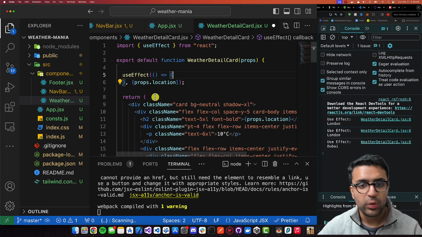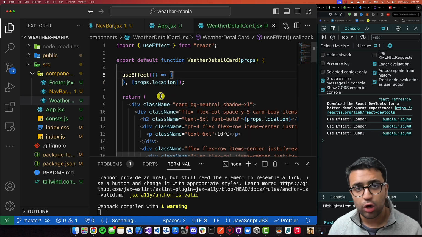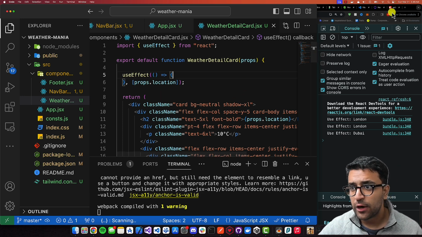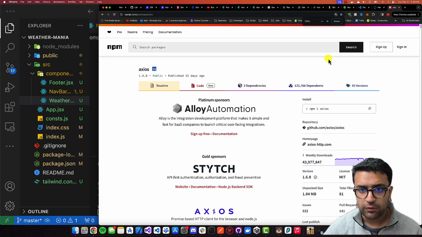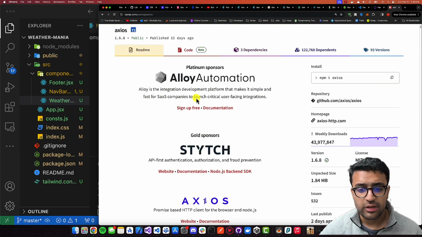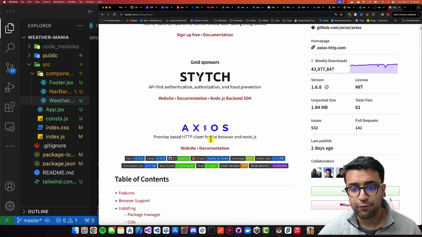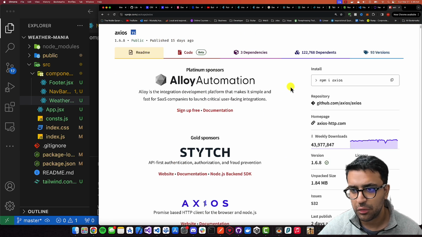So now that this is done, we can move to taking a look at how we can get data from the OpenWeather API. To do that, we need a package that's going to allow us to perform HTTP requests. And for that, we are going to be using the Axios package. The Axios package is a promise-based HTTP client for the browser and Node.js. So we're going to be using that.